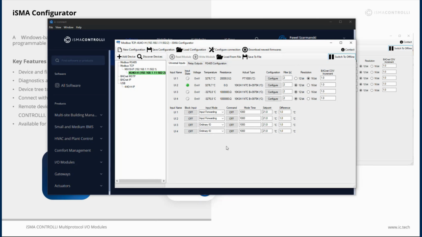You could probably hear how the relay has switched on. So just without any integration with the BMS, we have already created a very simple control of the second digital output using the second universal input. And we can see all the real-time values.